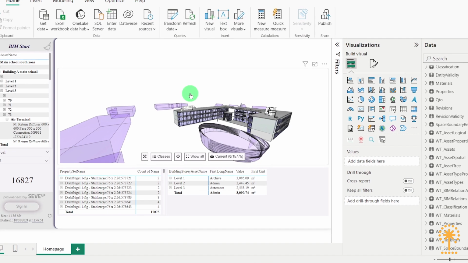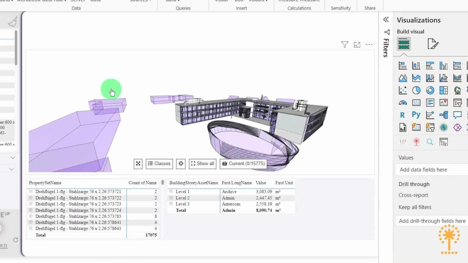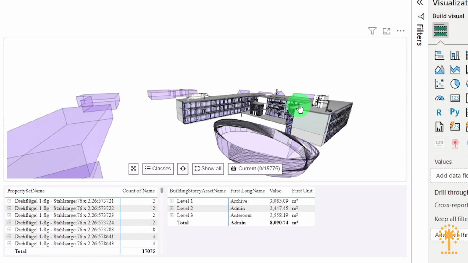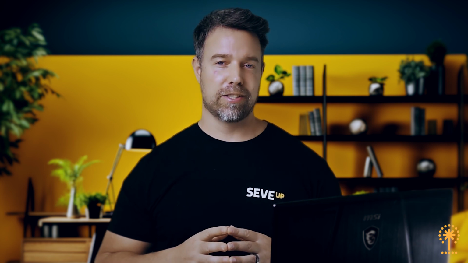The SeveUp 3D BIM Viewer that you see over here in the center of the dashboard is a custom visual designed by SeveUp. I've already added several visuals surrounding it to show the data. If you'd like to see how to create them yourselves, then check out the video tutorials, which I'll link in the description below. All right, I'm going to add just 2 levels to the partition selection.